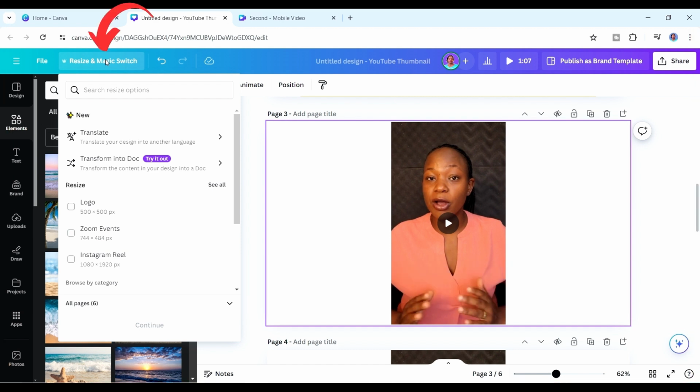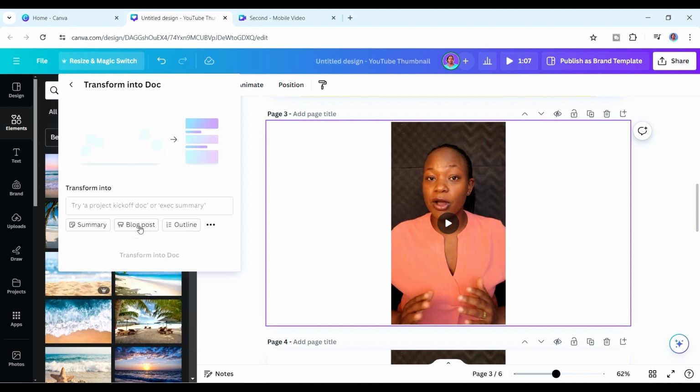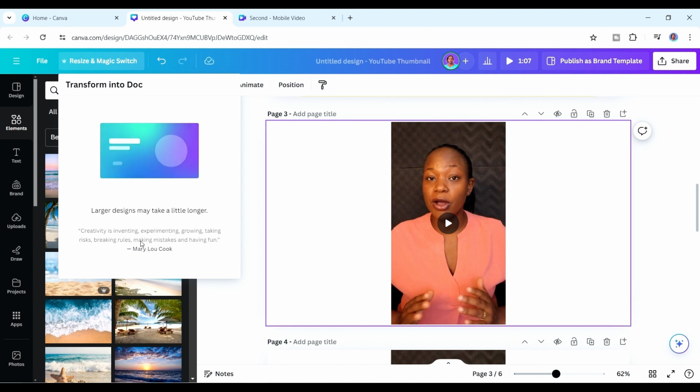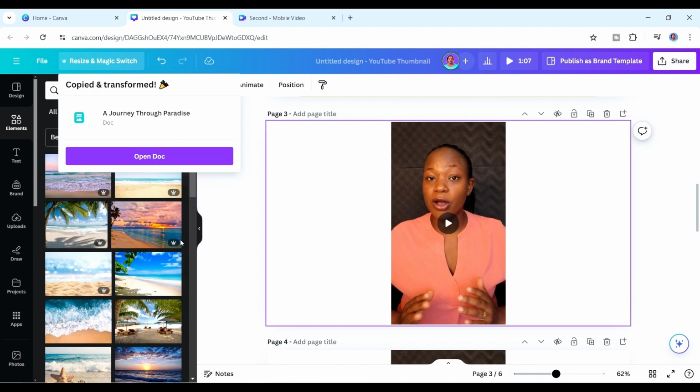So once I've clicked on the resize and magic switch, you see it says transform into document here. So it transforms your design into any document that you would like. For example, let's say we wanted to turn this into a blog post. Okay, so I'm going to click on transform into document here. Okay, and you can see it even gives it a title, A Journey Through Paradise. We're going to now open our document so that you see what it looks like.